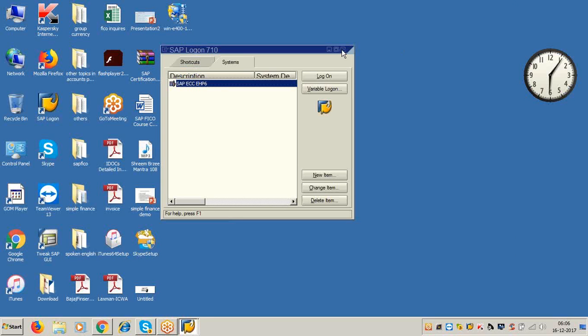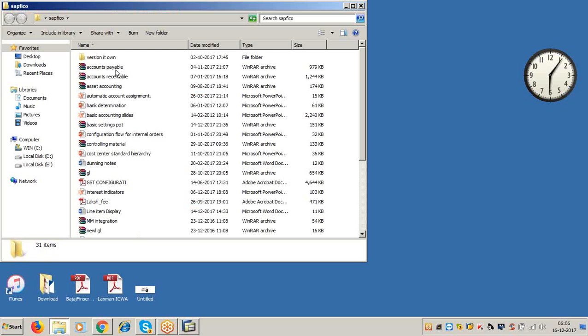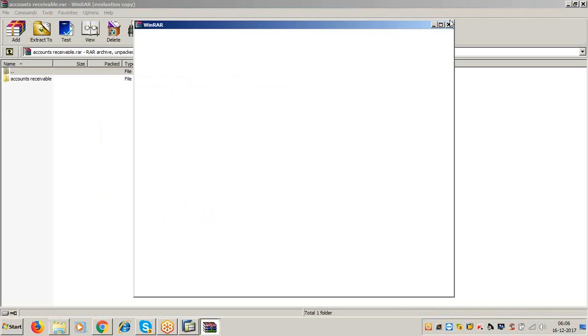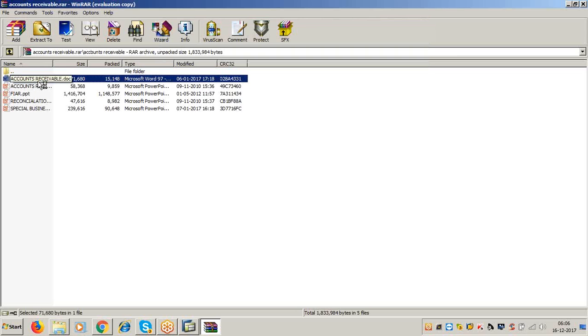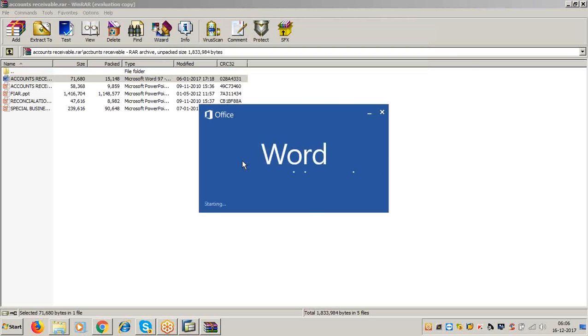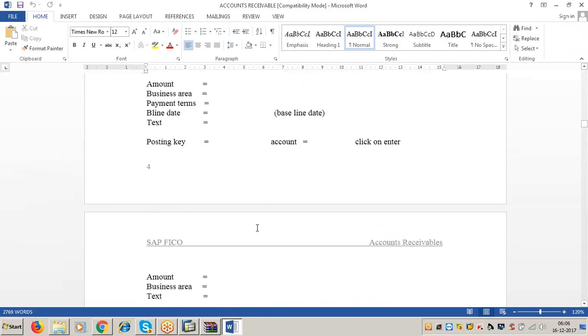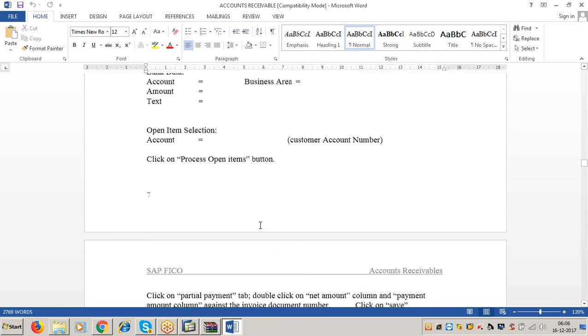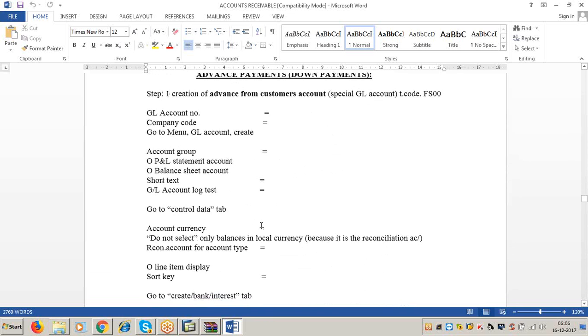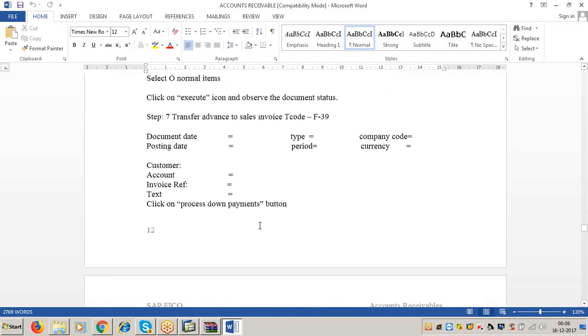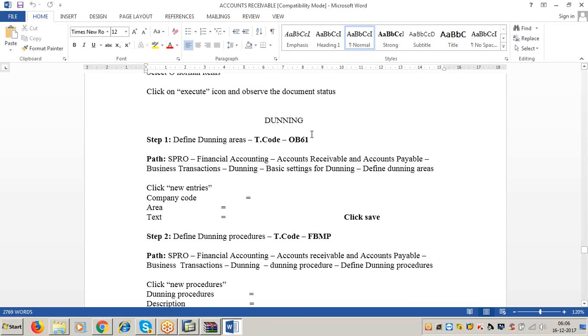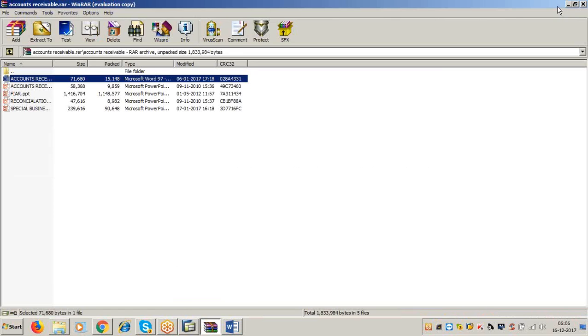Today we have to start the configuration for dunning. First, let us define the dunning areas. Define dunning areas, OB61.